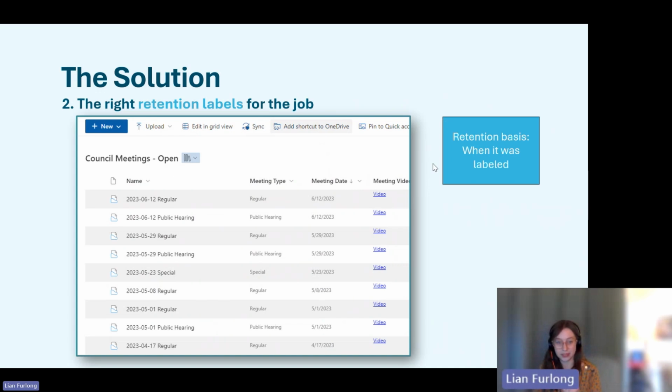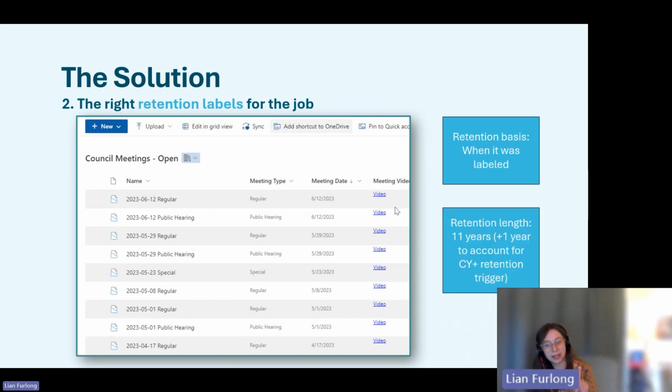So our retention basis in this case, we're going to count retention from the day the thing was labeled. This is going to help us with case file management in this case, because every time that job runs to label new items based on a query, if it matches the conditions, it's going to label all the contents in the case file at once. And thus, they show up for disposition at the same time.